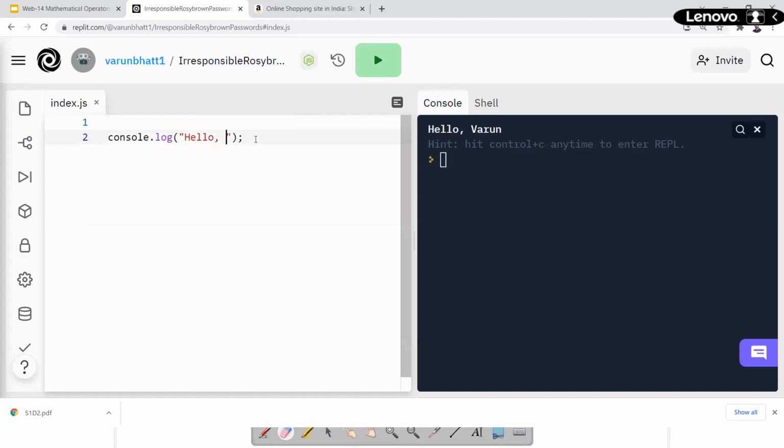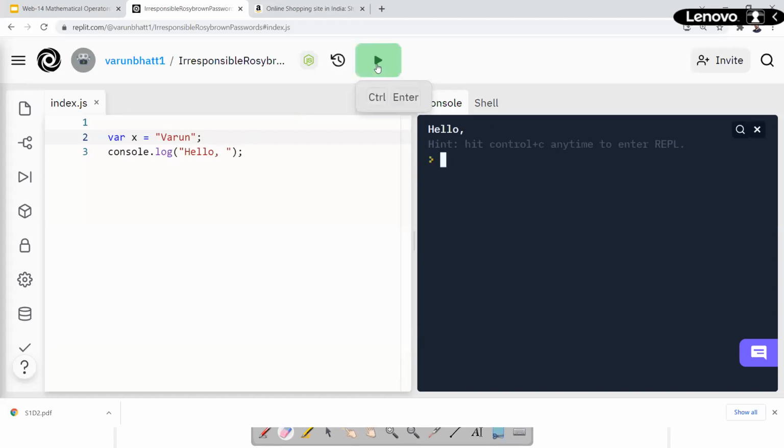So I'm removing this and not using it. Instead, I'm using a variable x, which holds Varun. Now if I run this, what will happen? It will only print hello comma, because only this part is written inside the inverted commas. But now I want to add Varun also, which is contained inside x.